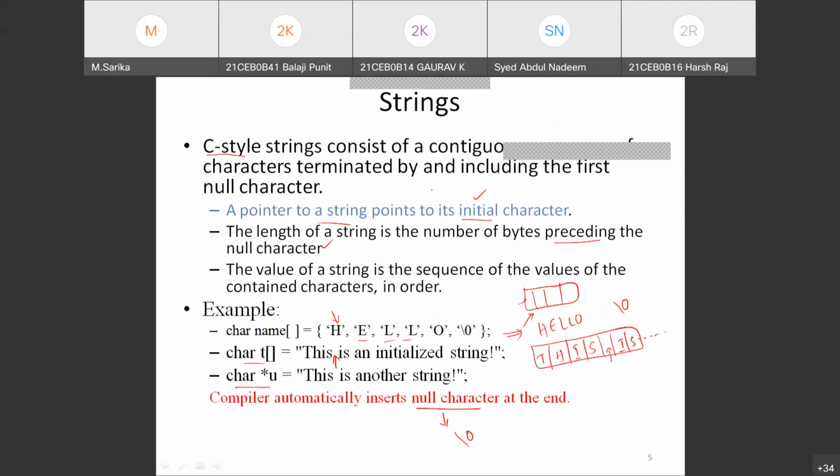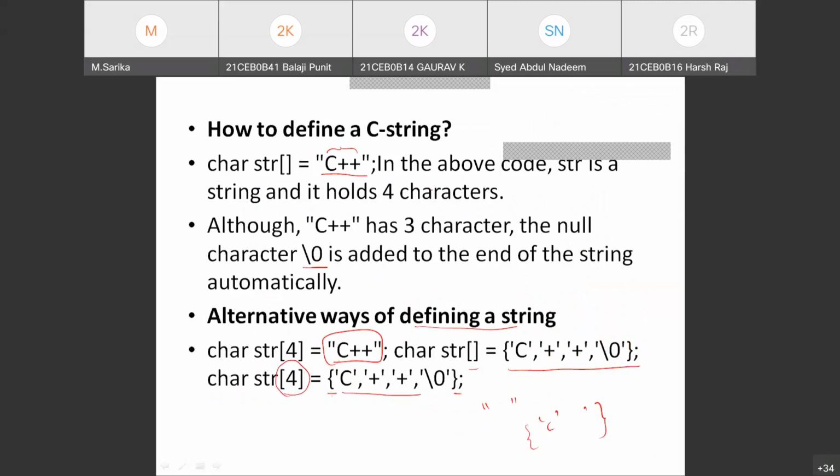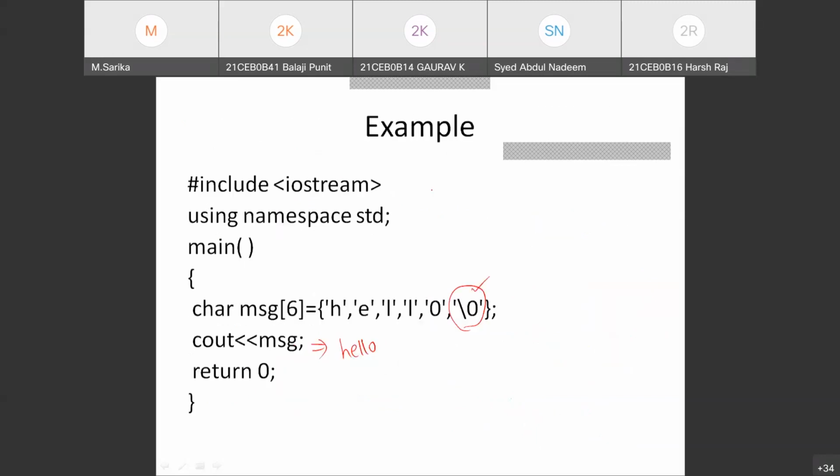Did you remember? Remembered or not? Different ways of defining a string also we have discussed. And we have seen different examples, right? So did you try this one? Has anyone executed it? Yes, ma'am.